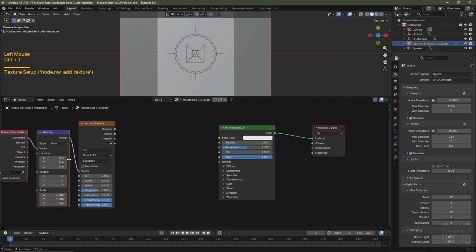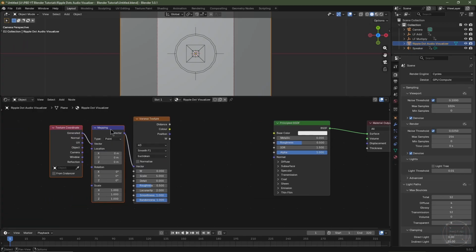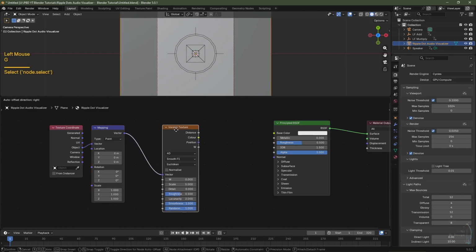With the Voronoi texture selected, I'm going to hit Control T, and that will add a texture coordinate and a mapping node. I'll then change the coordinates from generated to object. I'll select the Voronoi texture. I'll just hit G. I'll just bring this over to here.